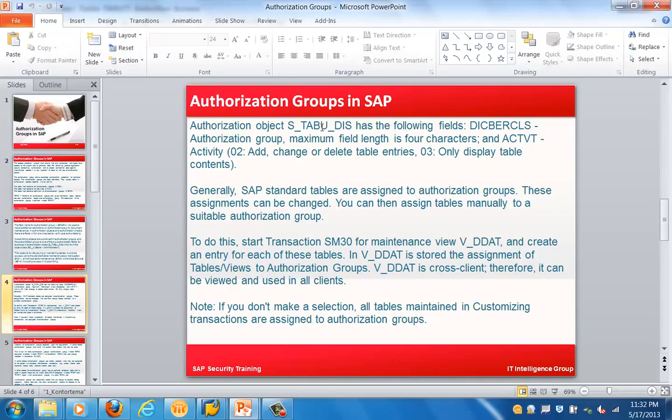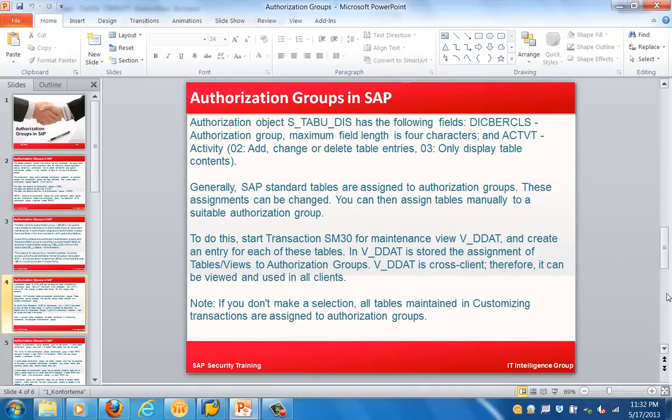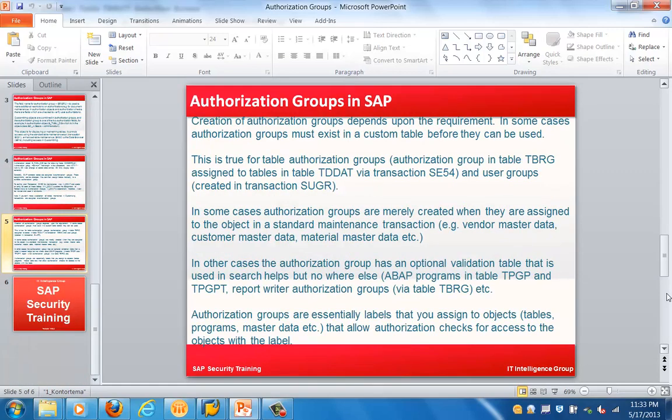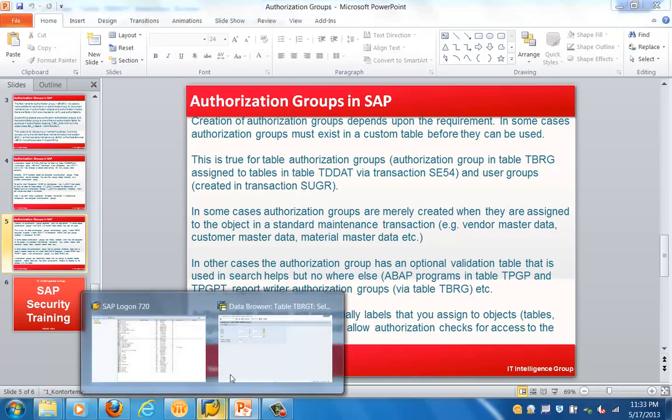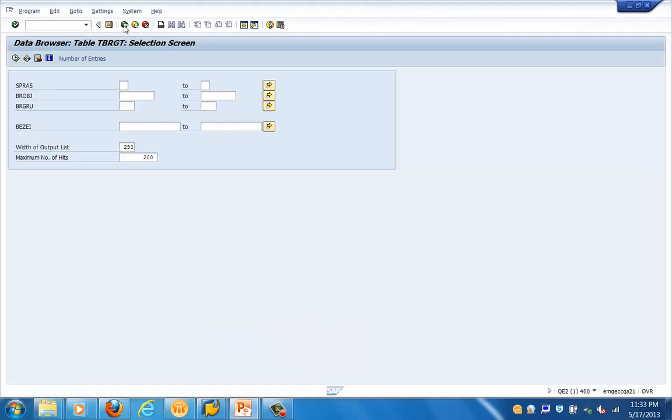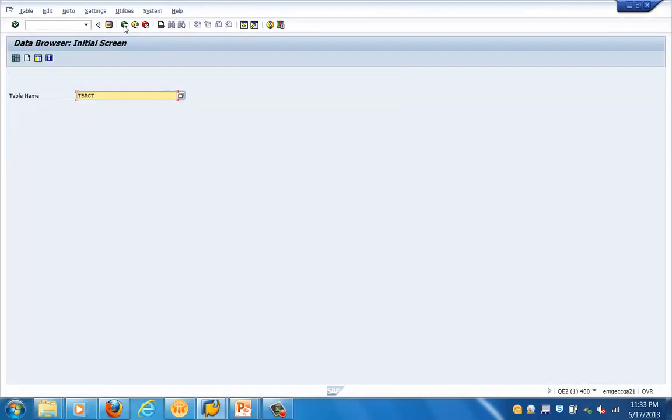Okay, now let's get into the SM30 transaction. Basically you have VD dat, so just go through this. Basically it is telling about how we maintain this thing, and in case, say for example, the user groups you are creating in SAP, you can do it through SUGR, and authorization group you can create through TD dat. It's through the transaction called SE54. So SE54 is for authorization group and user group through SUGR. So using this we maintain the enhanced security on the table.